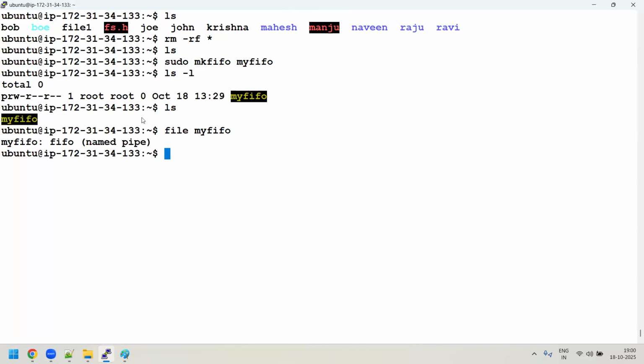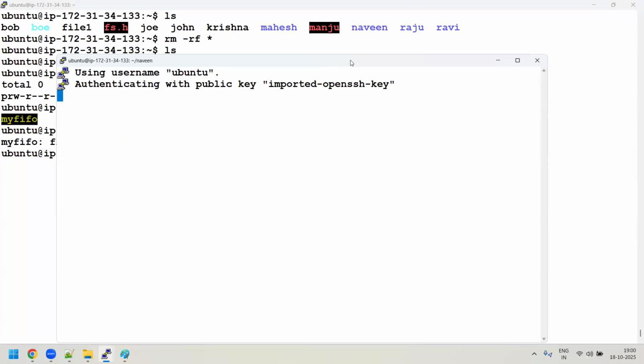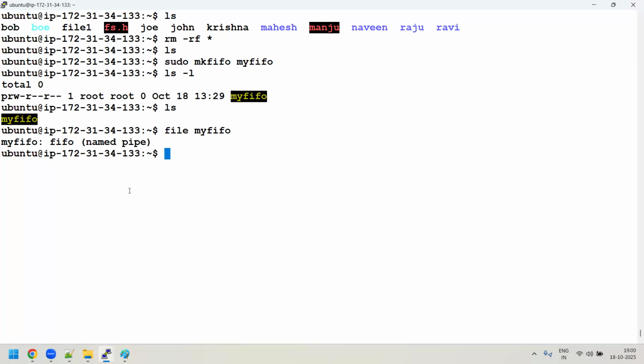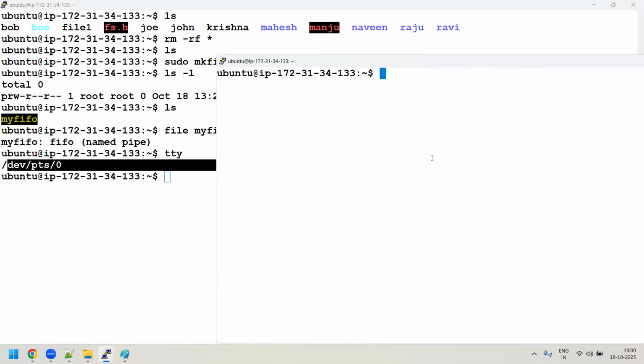For example, this is one terminal. Let me duplicate the terminal, open the terminal, and log in. This is the other, different terminal. How do you distinguish, guys? If I execute tty, this is /dev/pts/1, the first terminal. If I execute this command here, you get /dev/pts/1 for this one and another for the second terminal. So these are two different terminals.